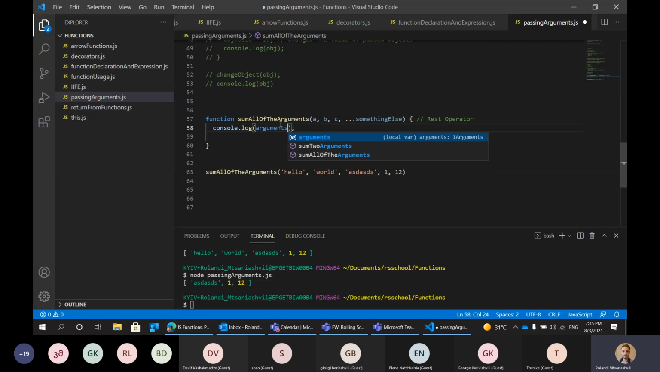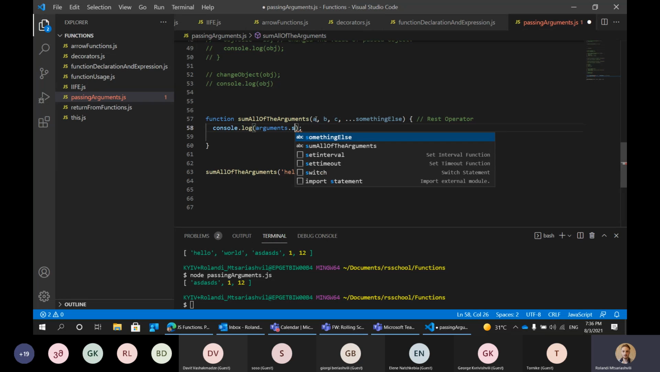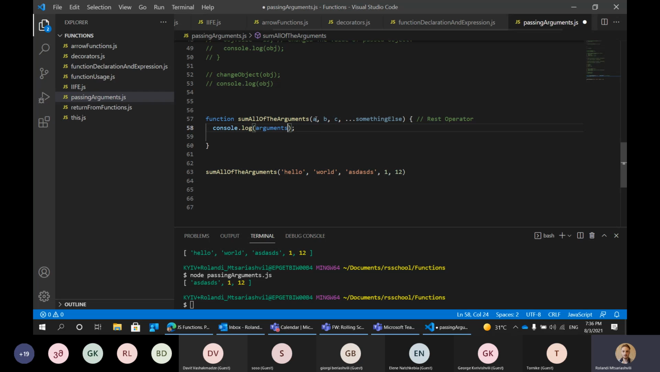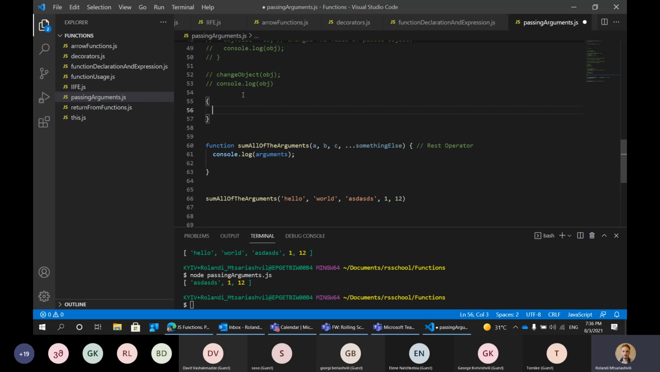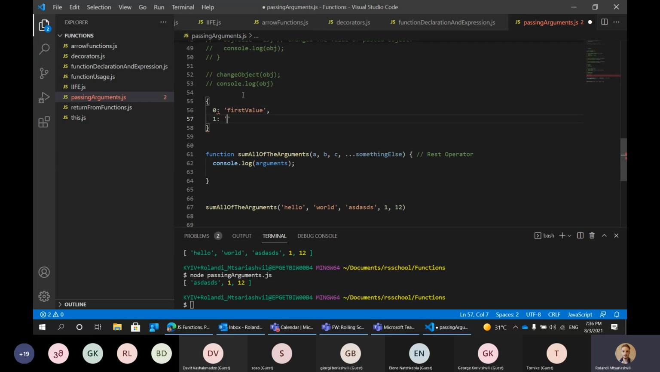Arguments is not an array. So if we want to call something like reduce or map, or any of the array methods you may have already learned, like map, slice, splice, it won't work because it's just an indexed object. Basically, arguments is an object which has index 0 for the first value, then index 1, which is the second argument, and so on.